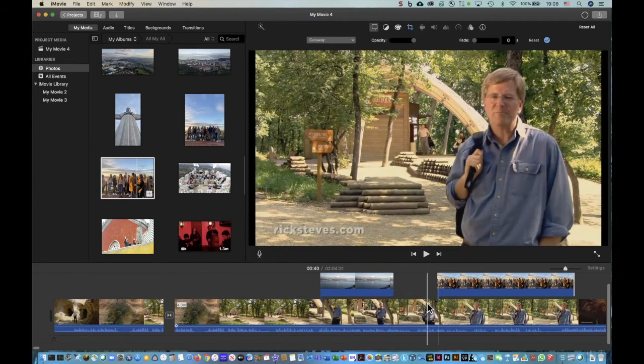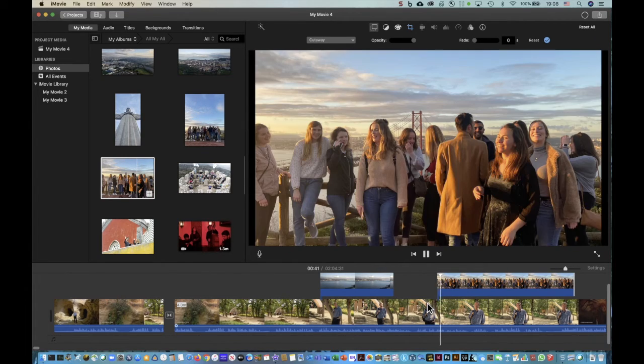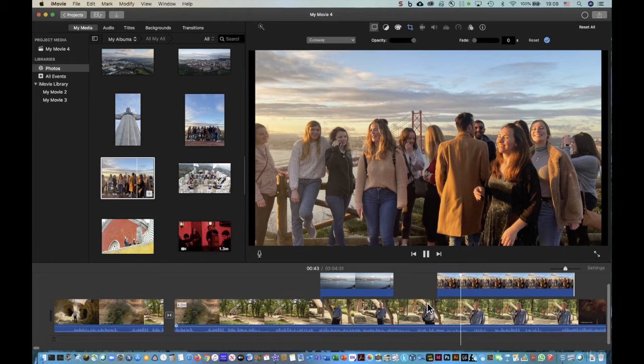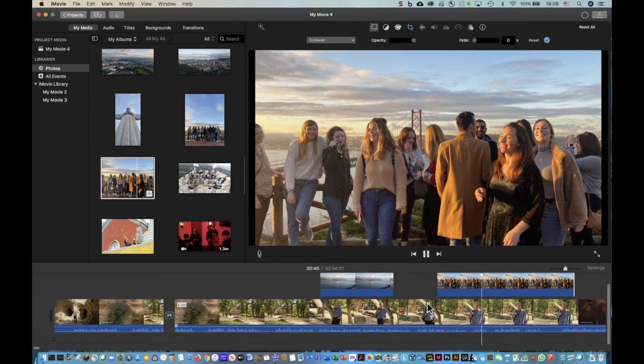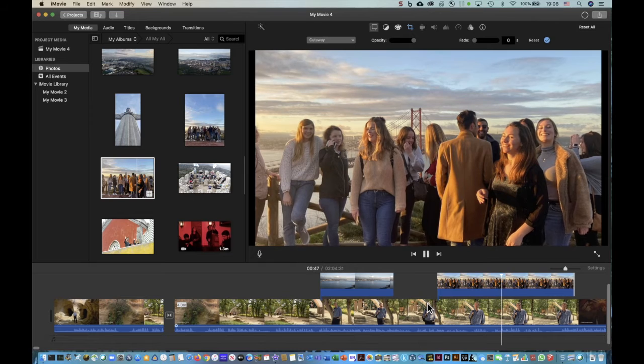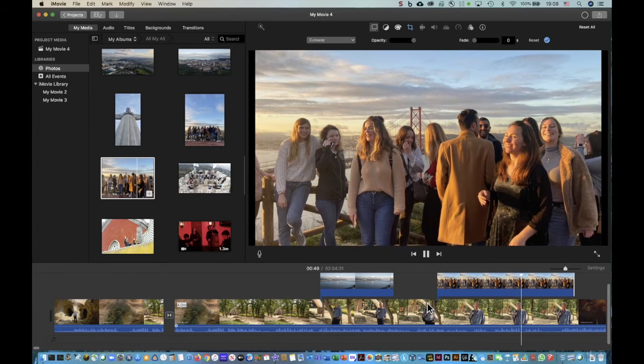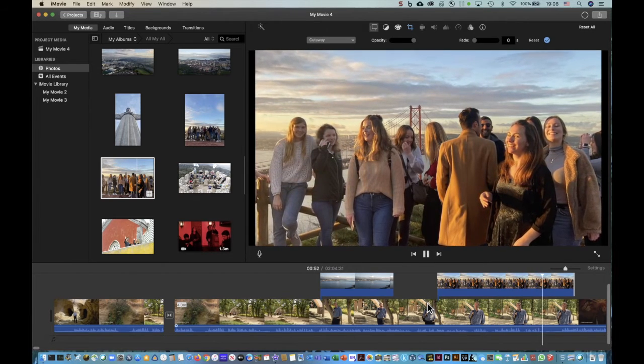And again, if I play this back, space key, you can see how the figure of Rick Steves is replaced by that still image. You notice still some motion.